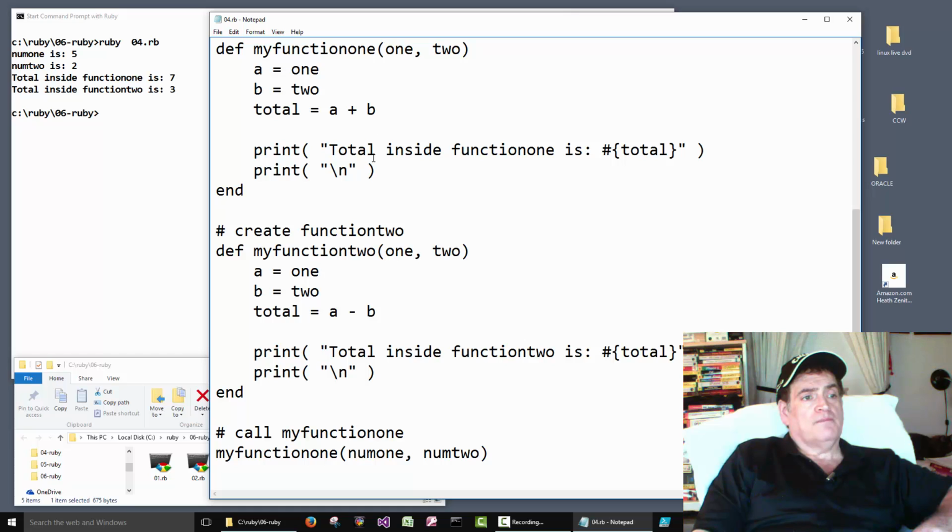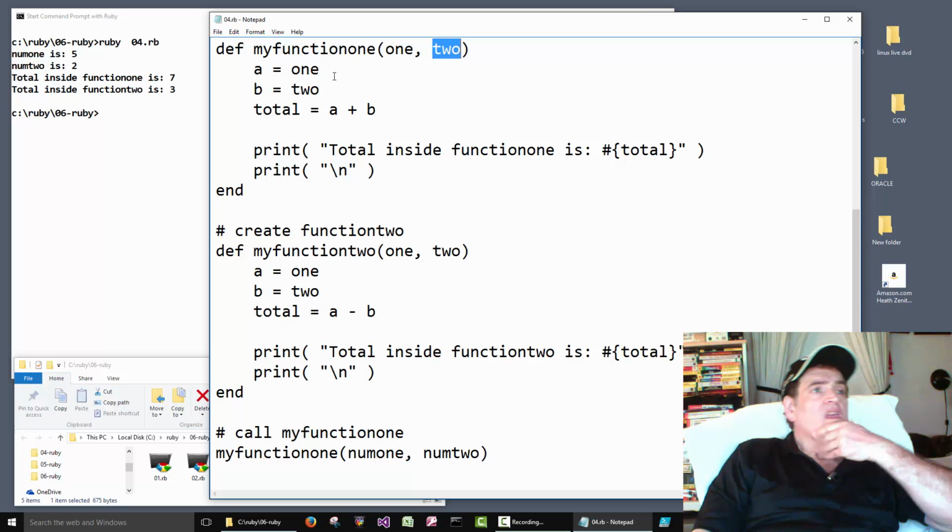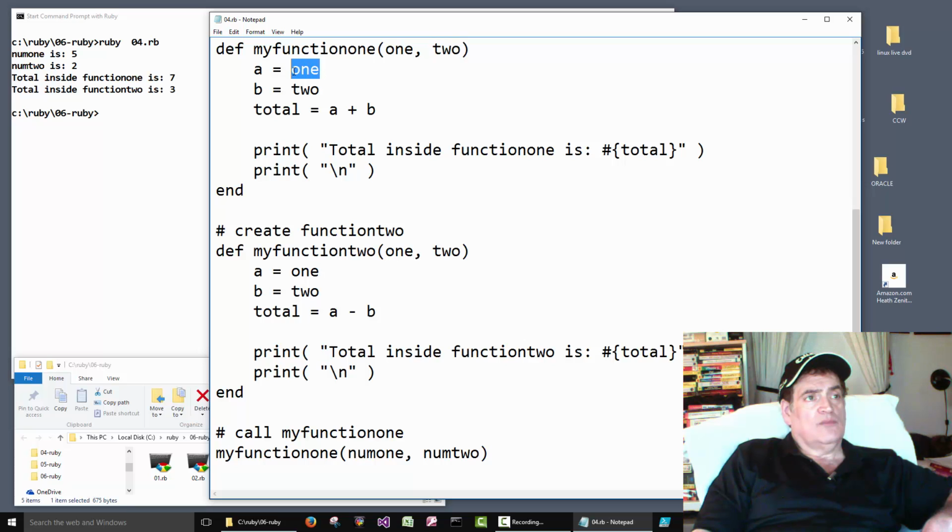So num1 comes into here. Num2 comes into here. And then this is the same technique we saw in the previous video. We take num1 and store it in A. Then we take num2 and store it in B. Then we do some math. A plus B, put the total here.